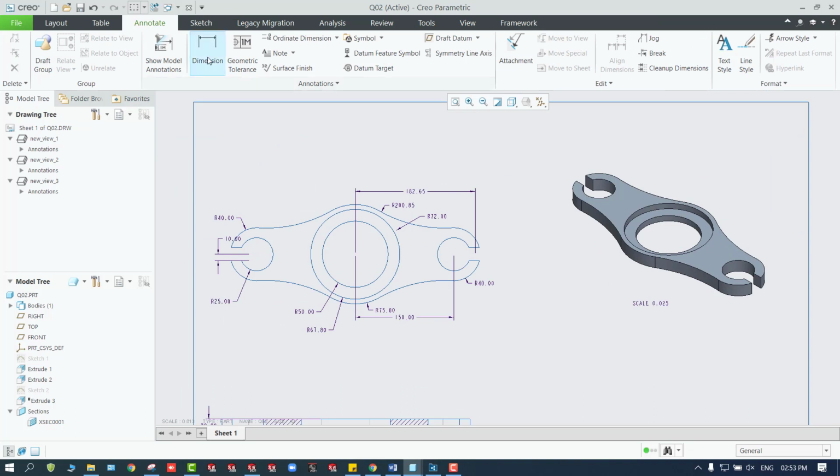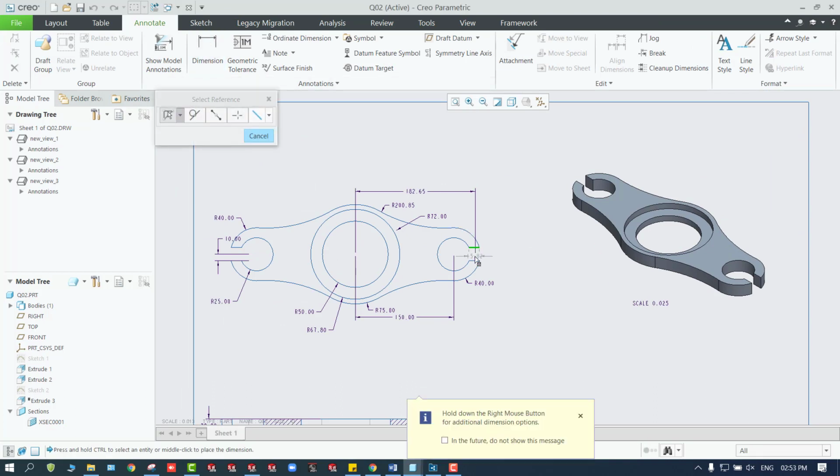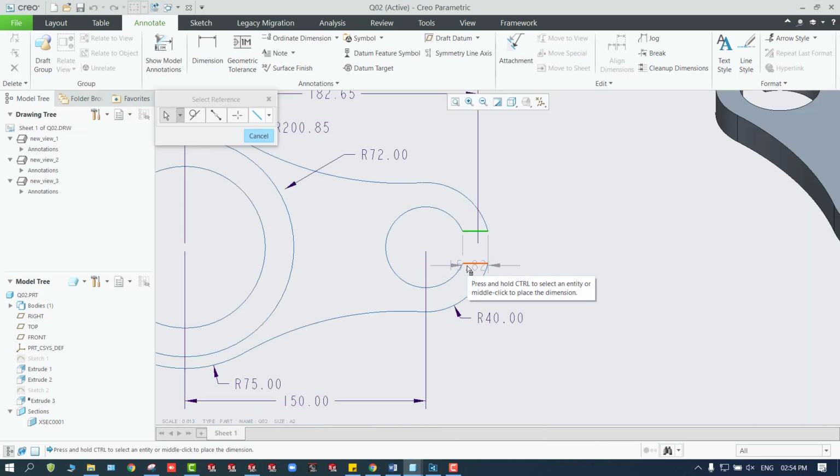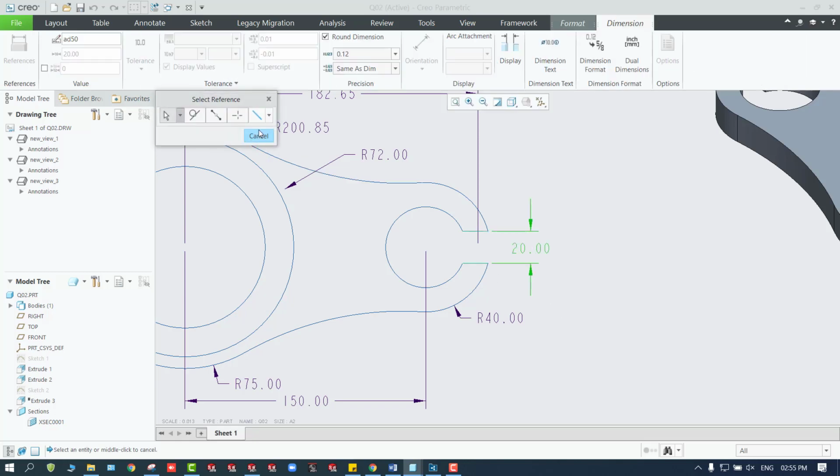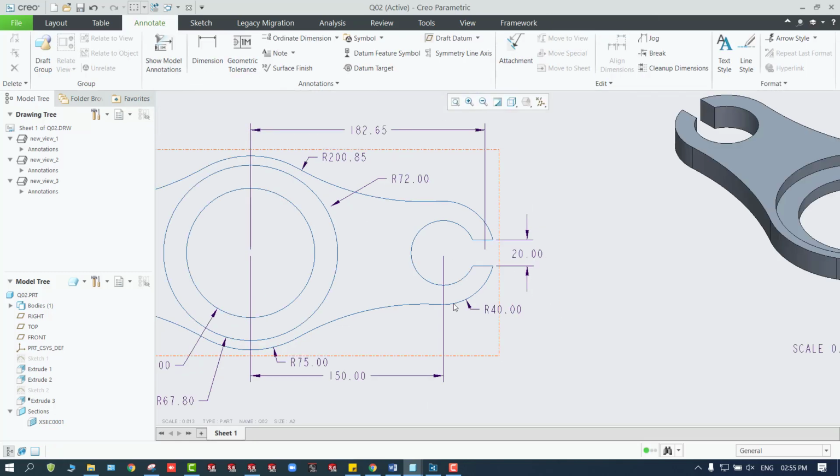To define the dimensions manually, you just need to select the dimension from here, hold the control, select the two edges, and just press the middle mouse button to add the dimensions accordingly. So this is how you can manually place the dimensions, and then if you want to add extra dimensions, you can add accordingly.